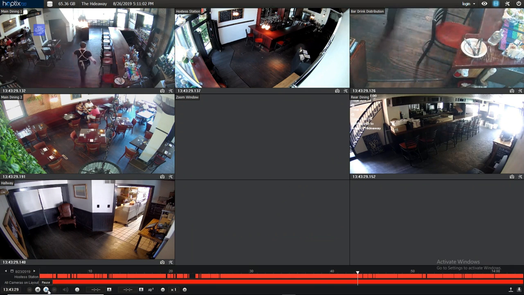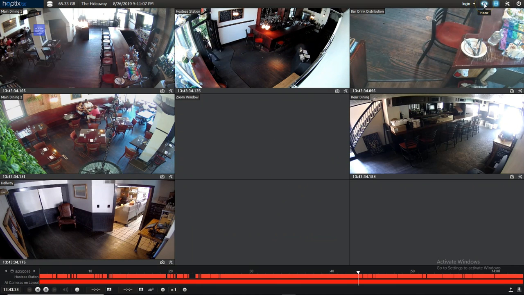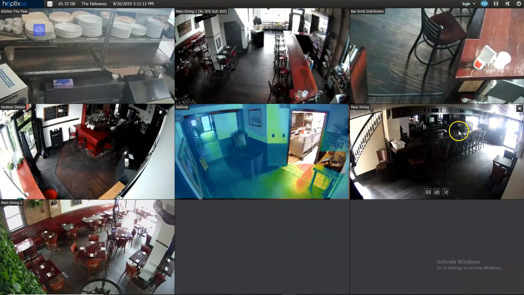And then finally, to go back to live view, we only need to come up to the upper right hand corner and press the eye icon that says home. And this takes us back to our live view.